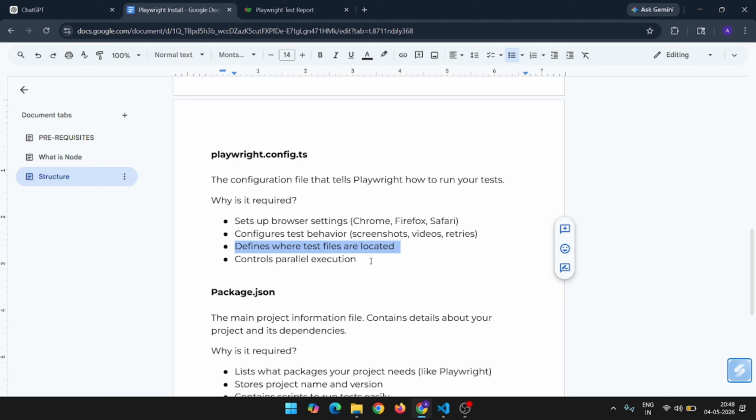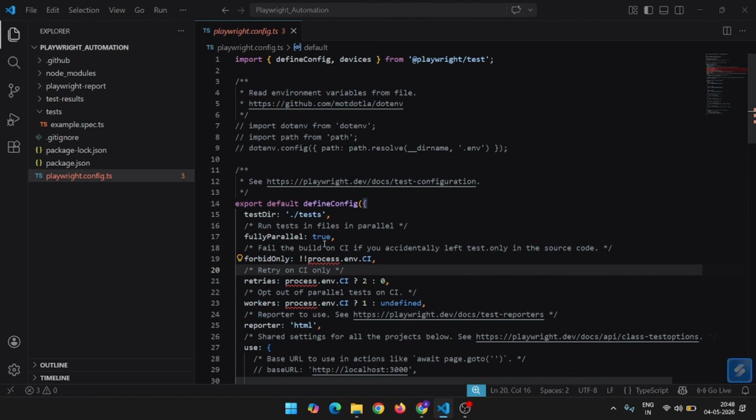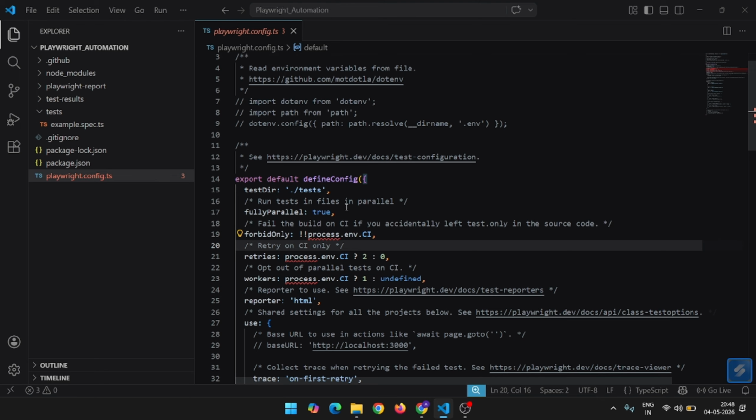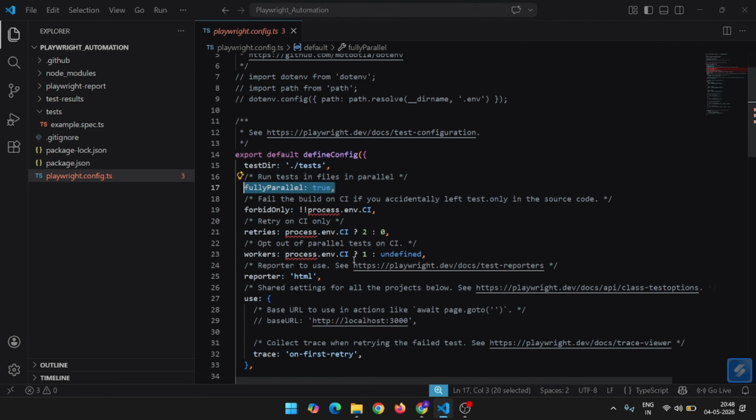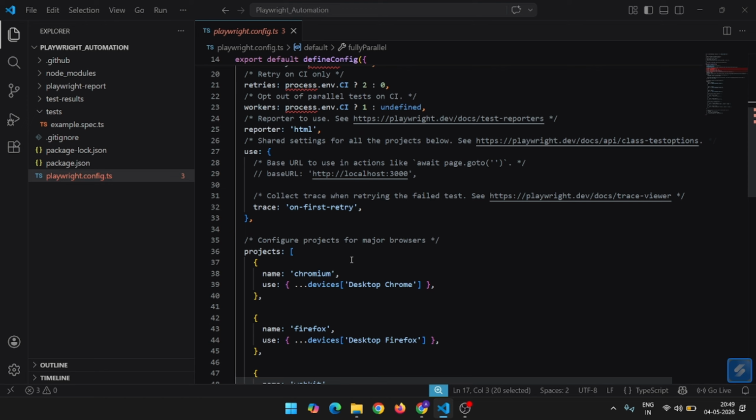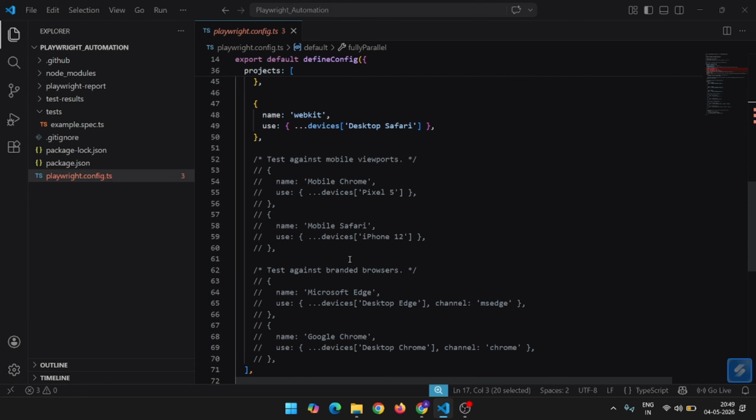And then we have parallel execution. For parallel execution, it is true. If you give true, all test files will get executed in parallel. If you make it false, then it will not get executed in parallel. So this is the basic thing that everyone should know when they are starting with Playwright.